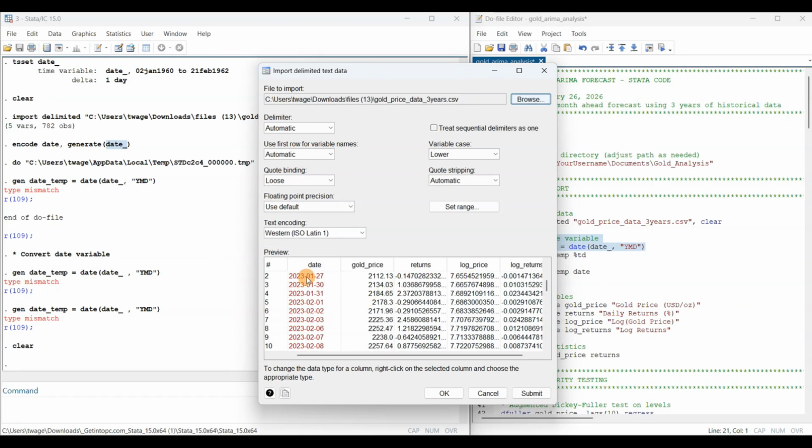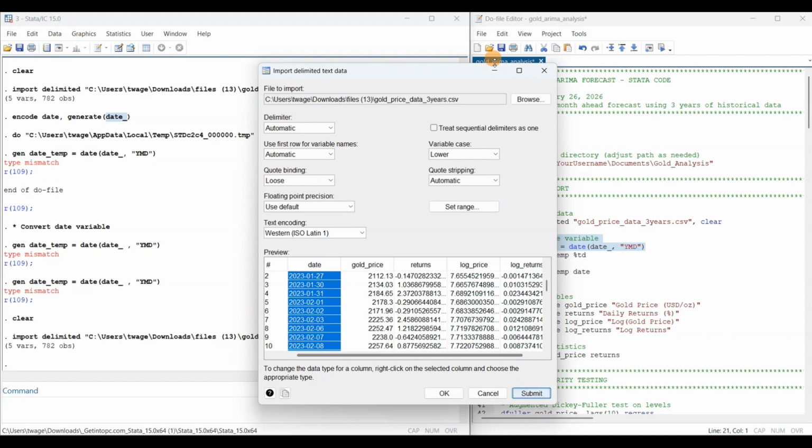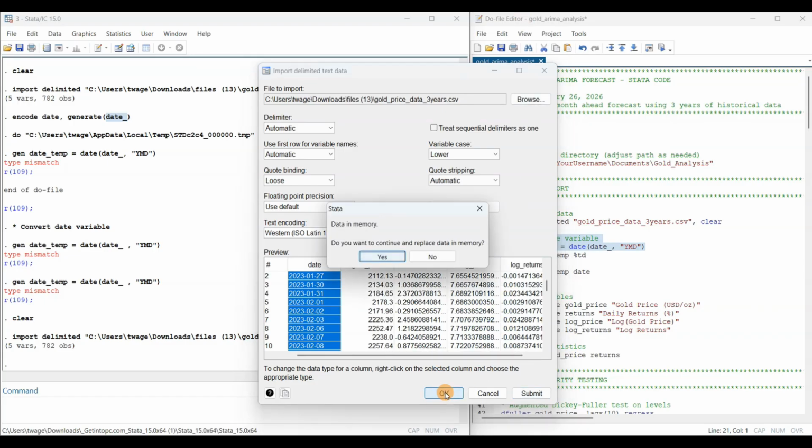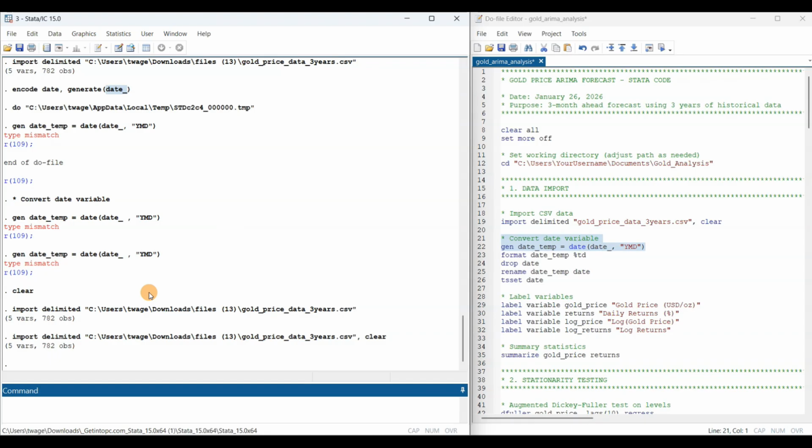As long as I will be opening it, my starting date, which starting date? I'm starting with 2023, January 27, and then submit. Can we submit? You can submit or just make it okay. Make it okay, no worries. Okay.